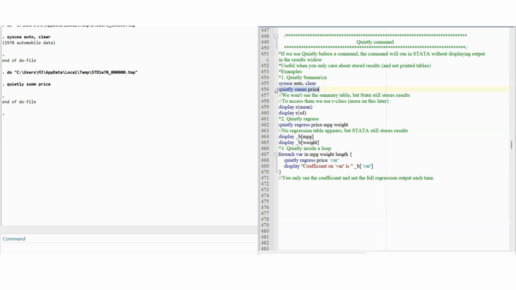Now it means that nothing has happened over here because we don't see a summary table or anything. But Stata has in fact run the summarize command. It's just not showing us the results in the results window. Stata has run the command, it has stored the results. So if we just wanted to access the results from the summarize command and we were not interested in seeing the entire summary table, we could have put quietly before summarize price like we just did here. So like we said, Stata has run the command. It's just not displaying the results.